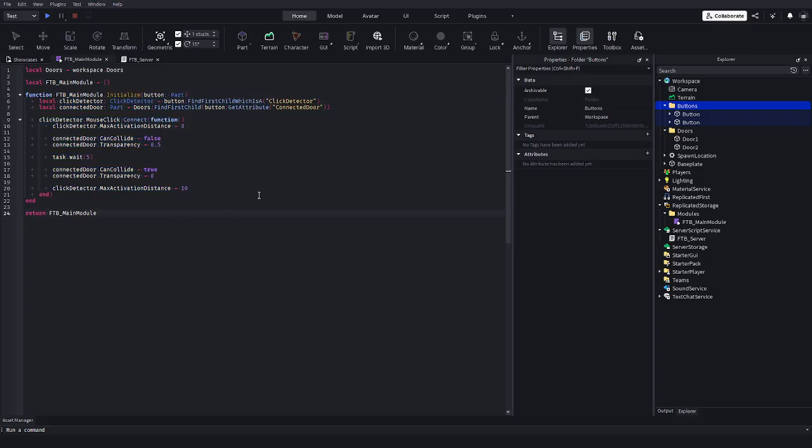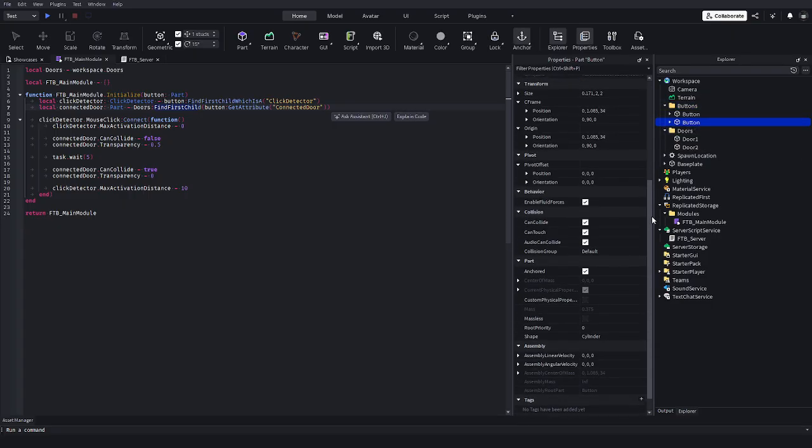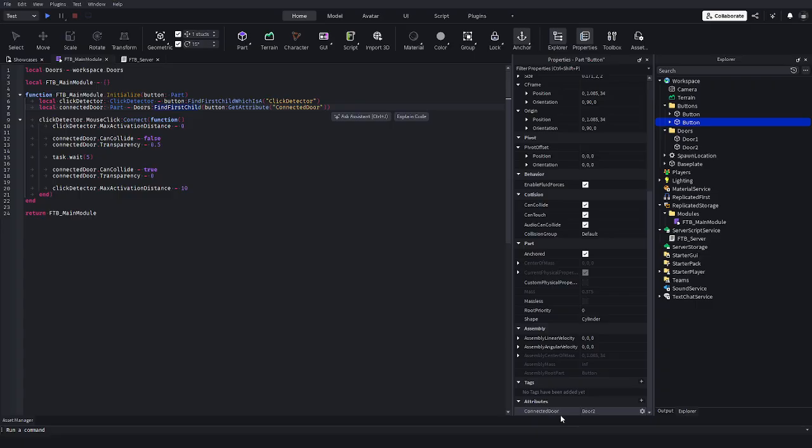this folder right there. So pretty much all it does is gets the click detector that is inside of each button there. And then local connected door is going to search in the doors folder, finding the first child, which is in this button's attribute. If you scroll all the way down, it has an attribute called connected door. And it's the same name as the door that you want to link up to this button. This one is door 1, and for this button is door 2. I can showcase it after I'm done explaining the script.